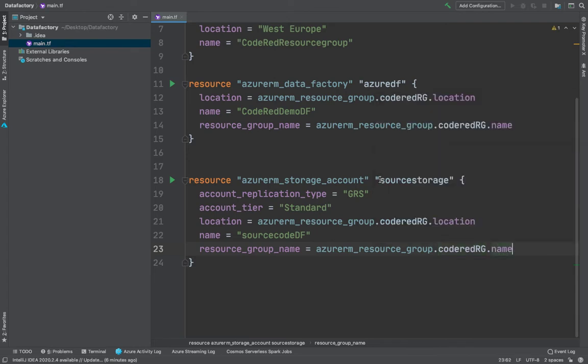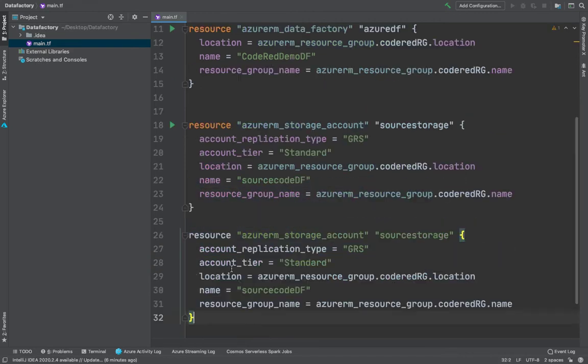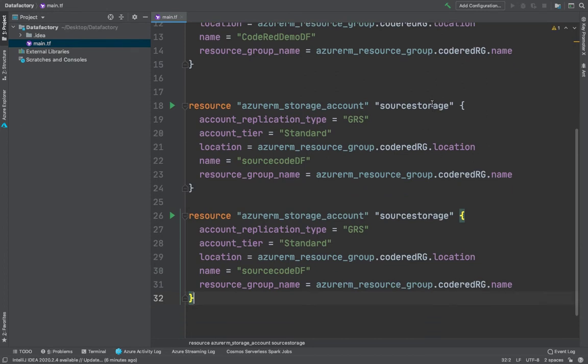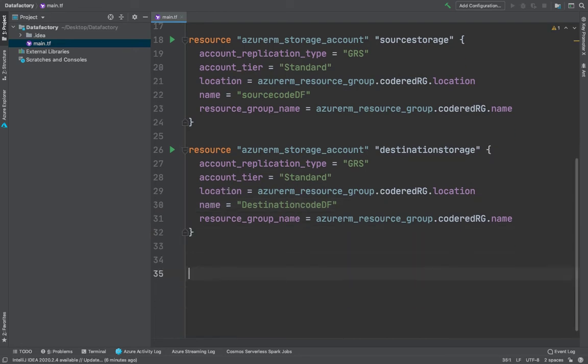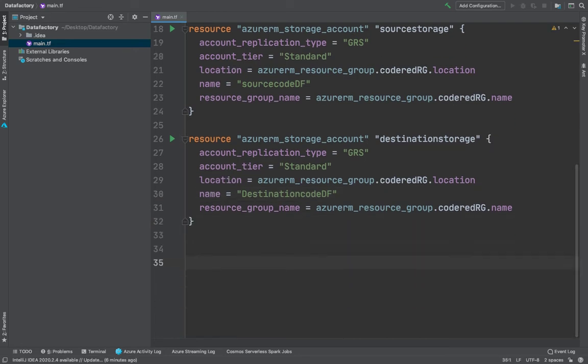Cool. Looks good. I am going to create another one because, we remember, we created two storage accounts. So that's going to be source, and this is going to be destination. I'm just going to change the name to destination, and then I am going to create a bunch of containers as well. Now these containers are where all the files would be kept, and that is where we're going to perform the actual move operation.